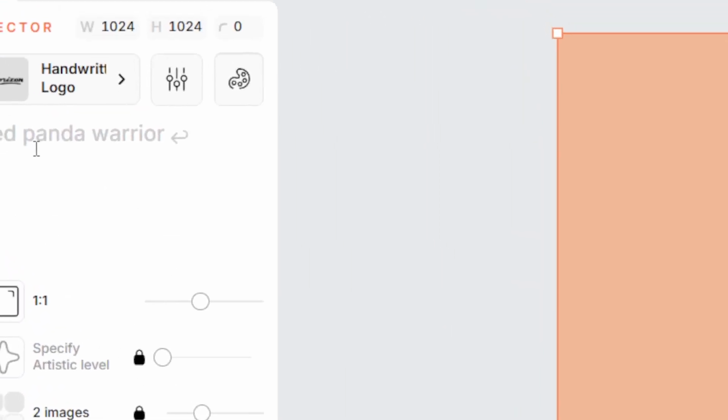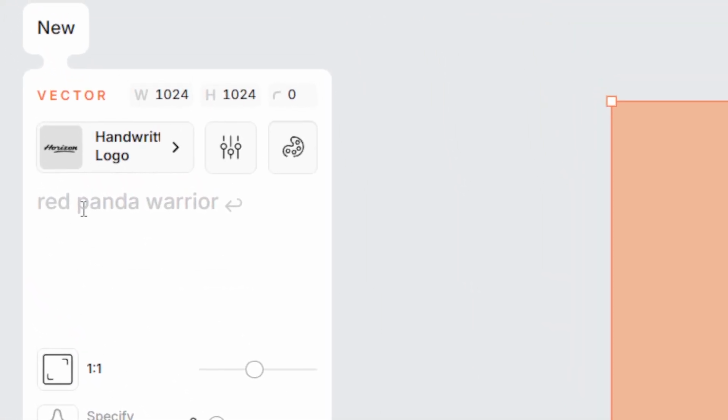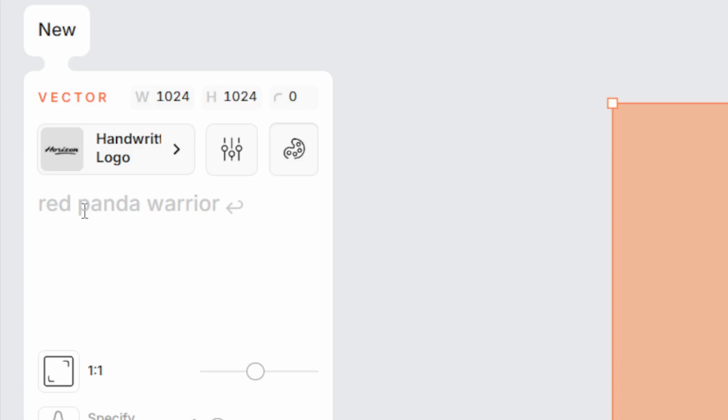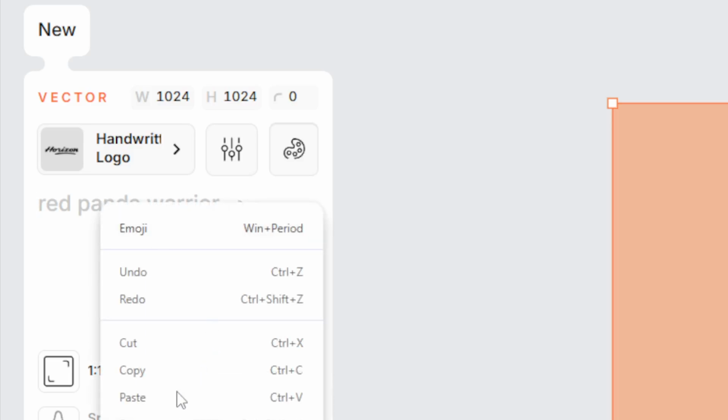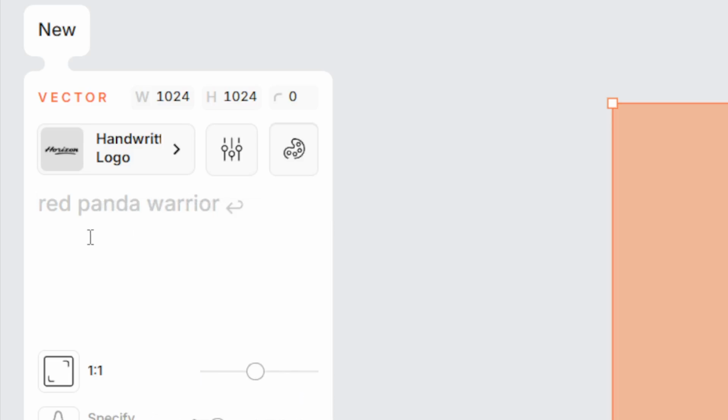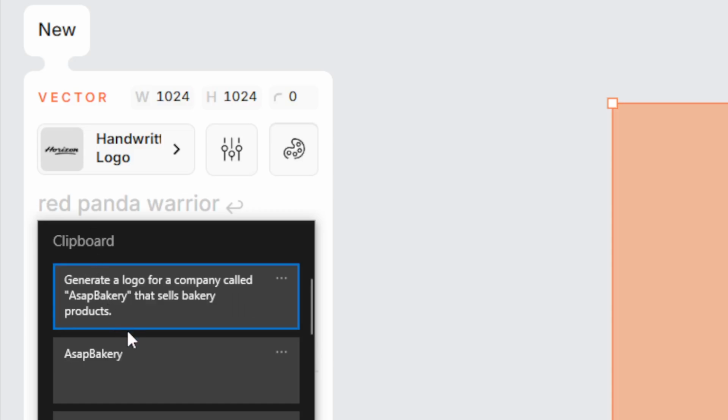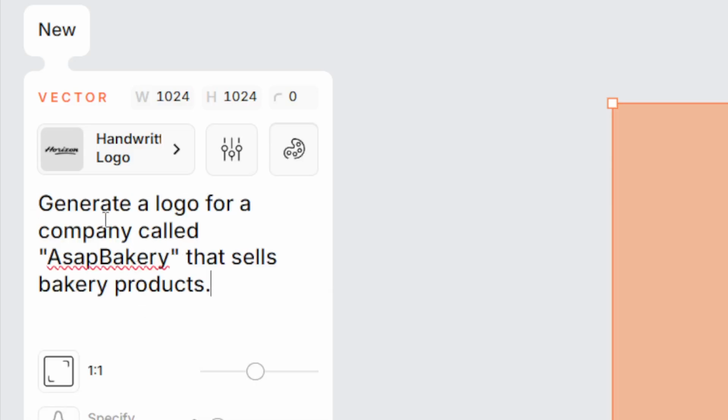Click apply. And now you can describe what is the logo that you want to have. It could be a very elaborate and specific prompt, or you can also just write what is the text that you want to create. But I will try to use a simple description, which is just this one. Generate a logo for a company called ASP Bakery that sells bakery products. Again, you can use a prompt, but you can also just write the name of the logo.